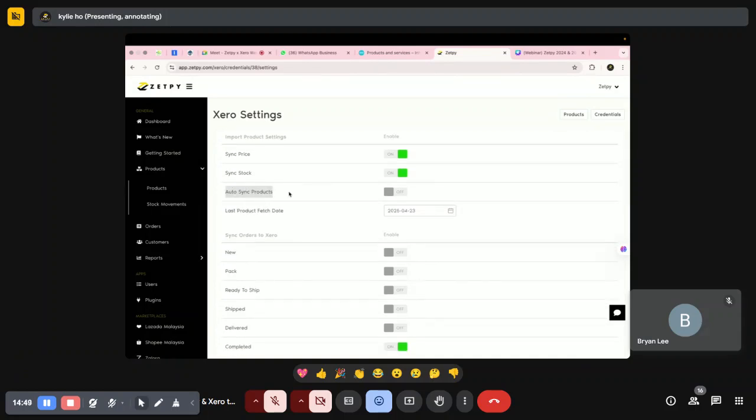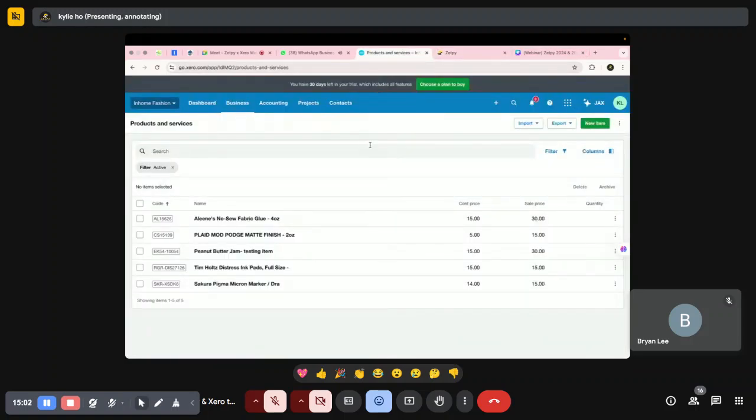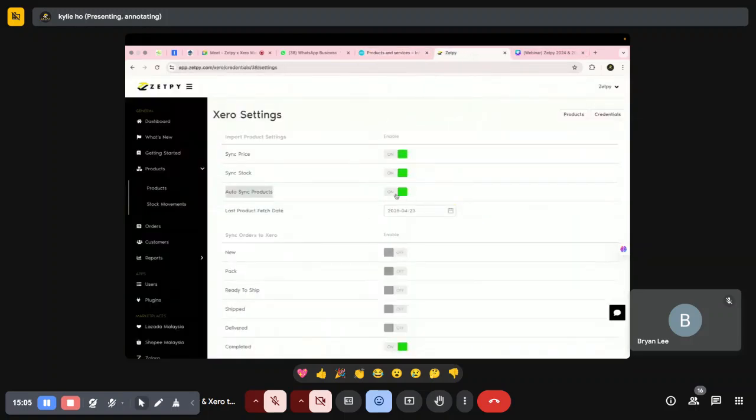And we also have one function called the auto sync product button. This is super good, I will say. Let's say you have turned this on. Every time you create something new in your Xero, once you turn this on, you no longer need to manually click the import button to import the item back into Zetpy, because you just have to wait about a 5 minute sync interval. It will automatically run, and whatever new items you created inside this Xero will auto sync and import back into Zetpy. So this one we call the auto sync product function.